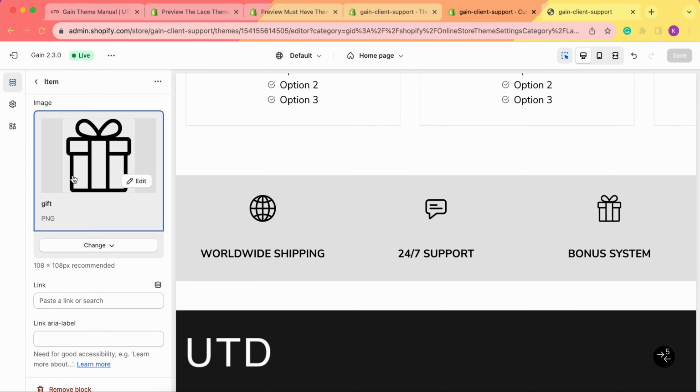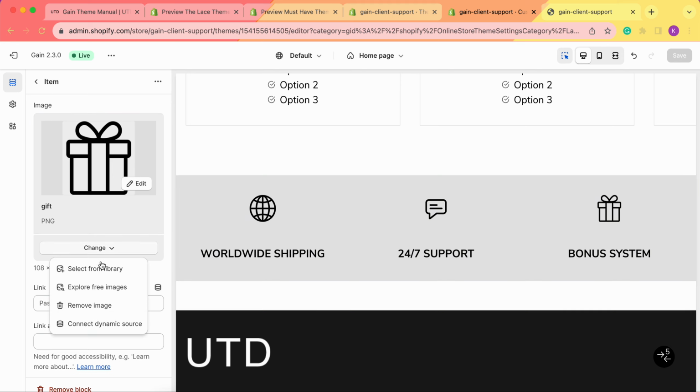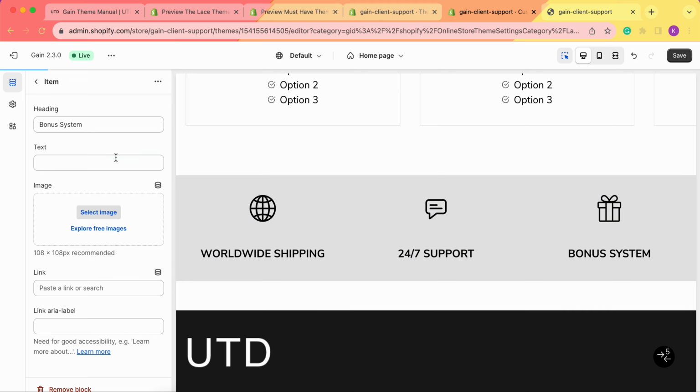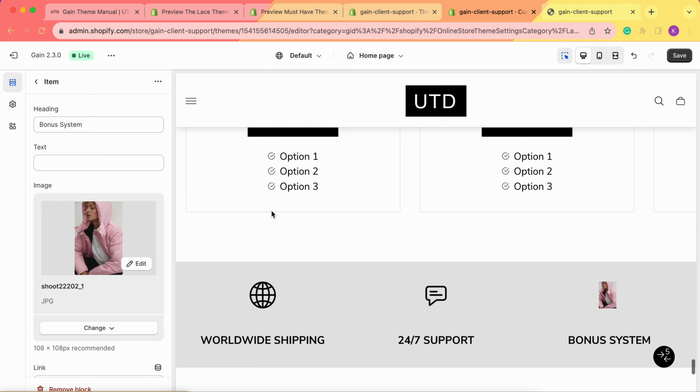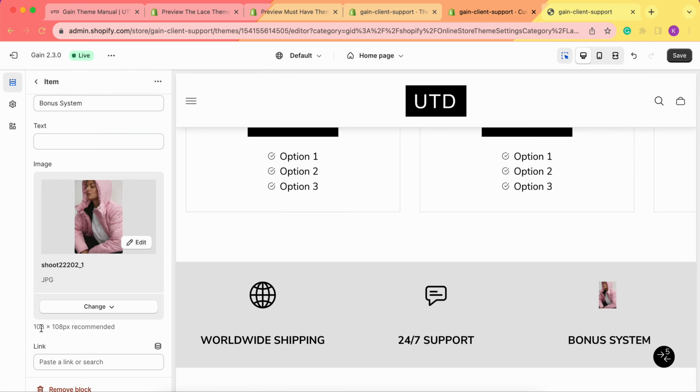So for example, let's try with this one. We can simply choose another image. So let's remove this one and let's just add the image of one of our products. And here, as you can see, it's quite small because we only recommend to use 108 pixels, but you can add any icons in here that you'd prefer. Then don't forget to save your changes.